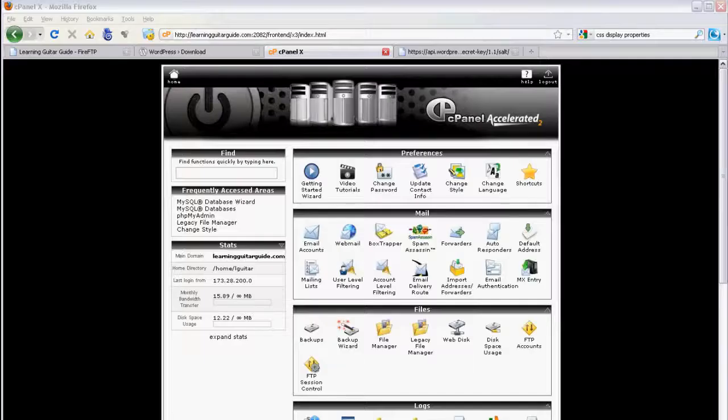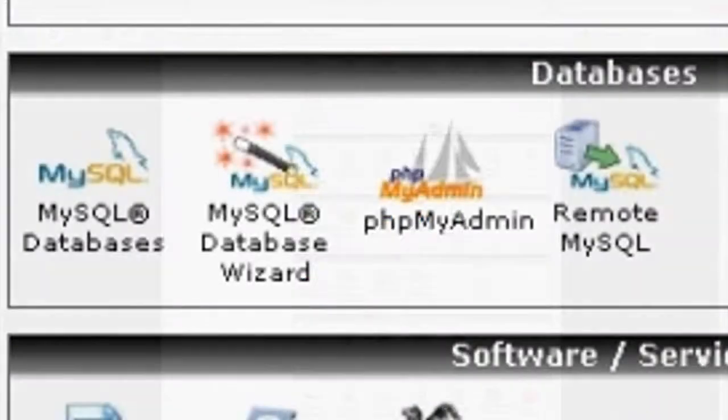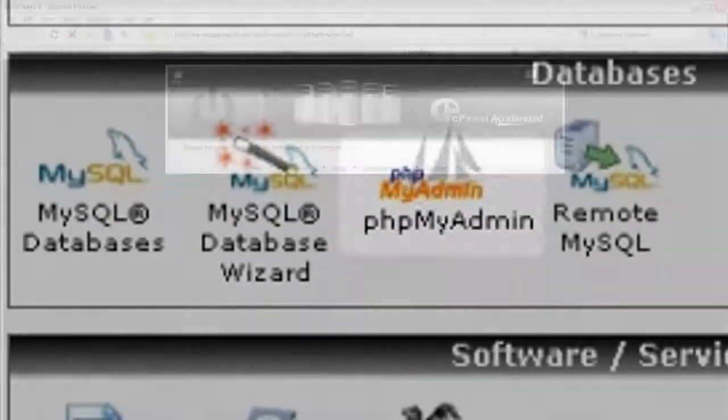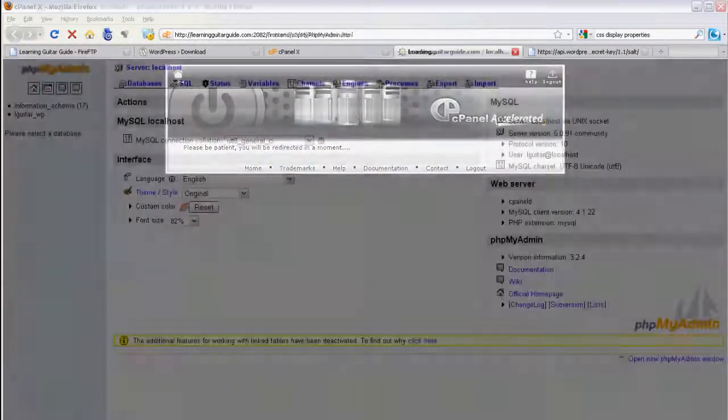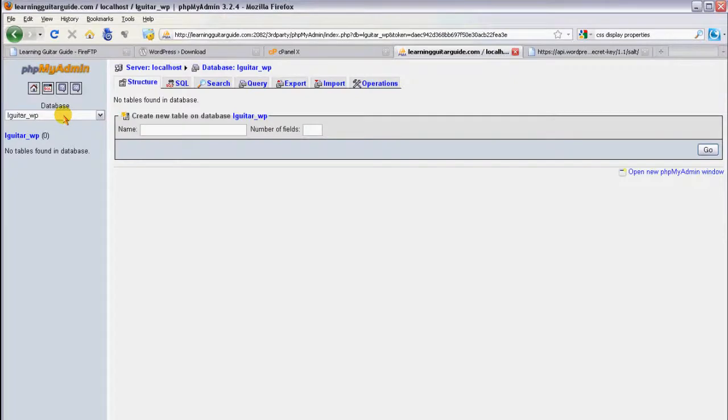Next, we need to import this file into our database. So let's go back into our control panel and back to the database menu. Double-click on the icon that says phpMyAdmin. Once that loads up, over on the left-hand side of the screen, you'll want to click on the name of the database that we set up earlier for this website.